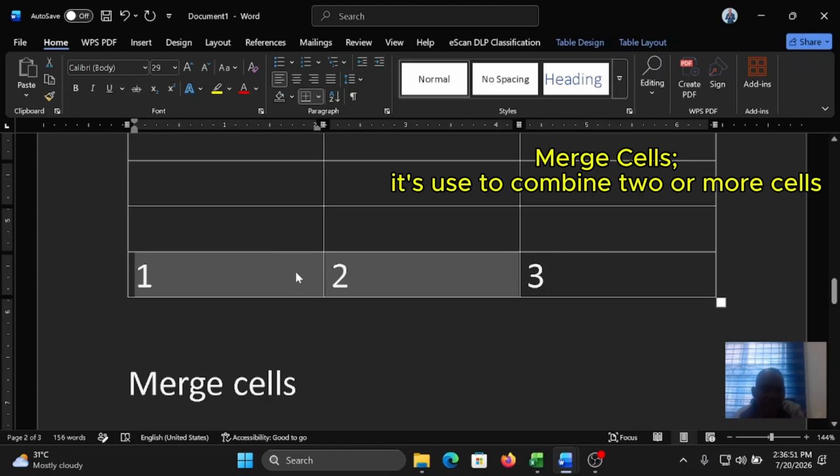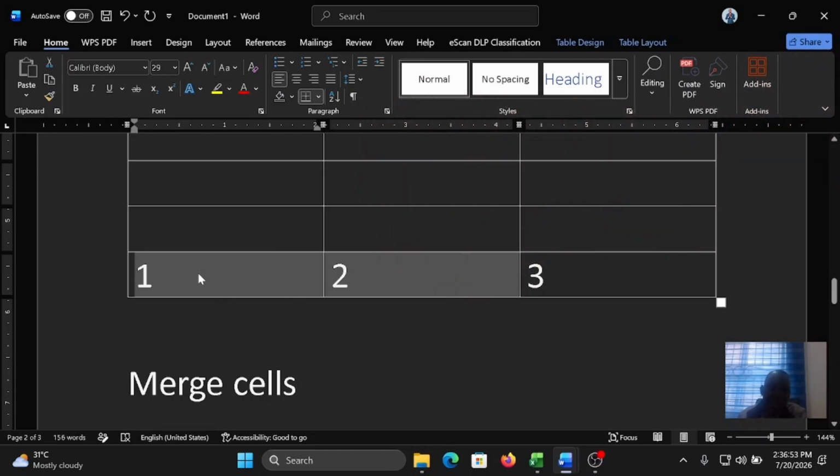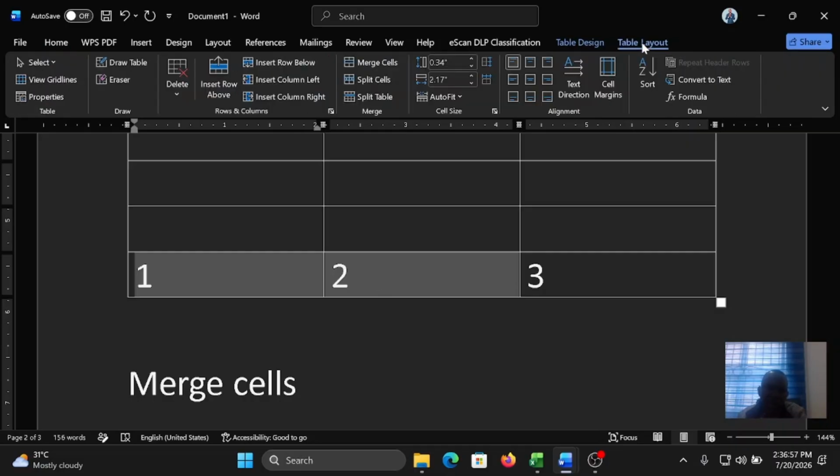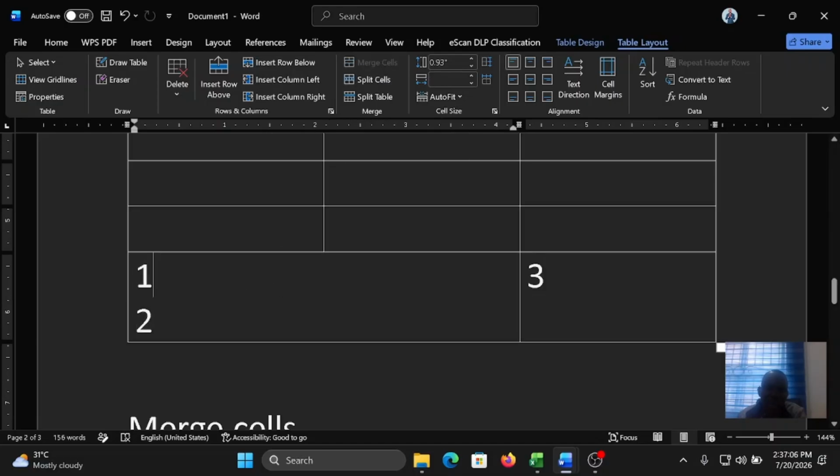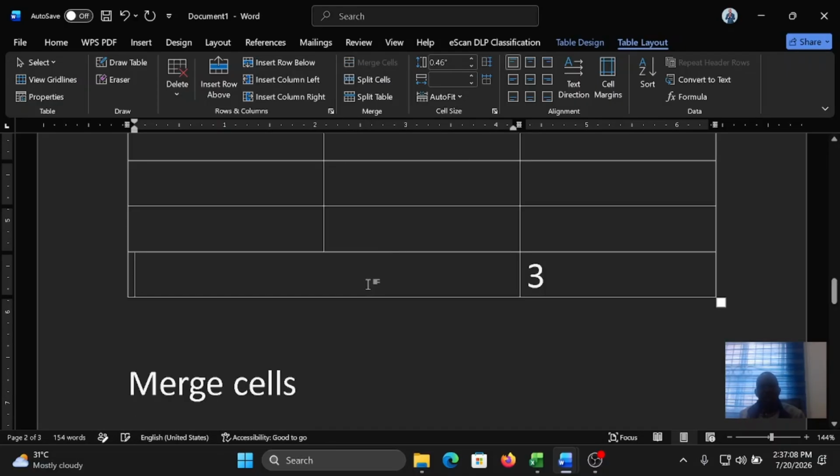That's merge cells. So how do I merge cells? Click and drag over the number of cells you want to merge. Click on table layout. Then you see merge cells. Once you click on it, you see that it has merged the cells together.